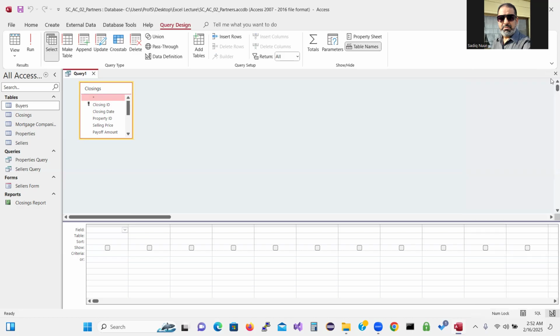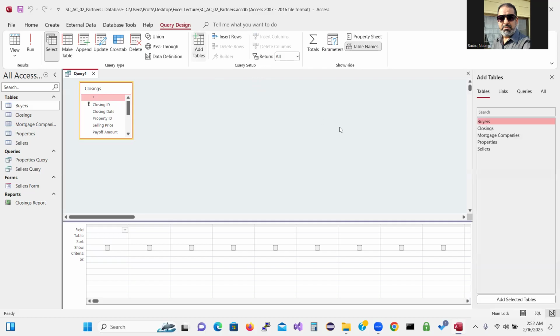Now, mistakenly, if you have closed it and then you want to pull it back, you see here under the query setup group, there is something to the left that says add table. If you click it, it's going to open the pane for the add tables, and then from here you can choose the table you want to use for your query.